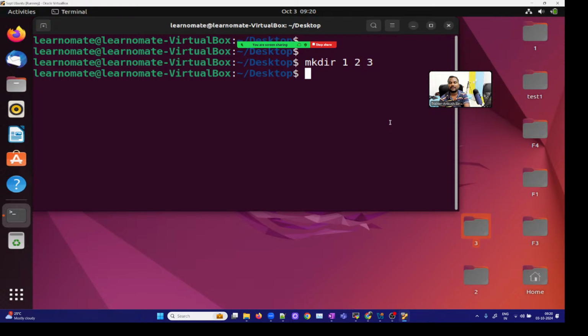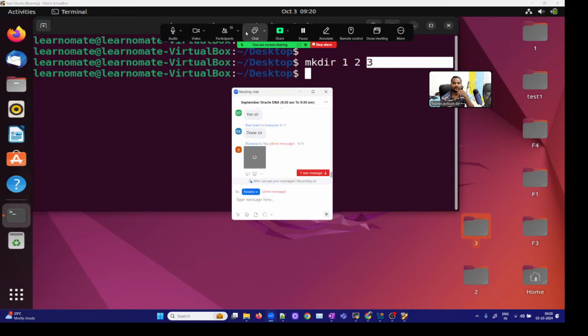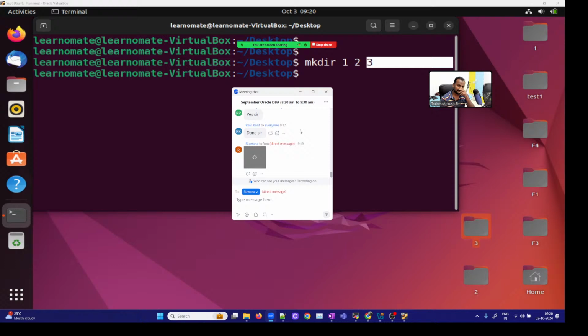So mkdir is a command to create a directory. You just need to say 1 space 2 space 3, meaning first directory name, second directory name, third directory name, and all those 3 directories will be created. Clear, everyone? Yes, sir. Okay. Can you repeat it again, sir?